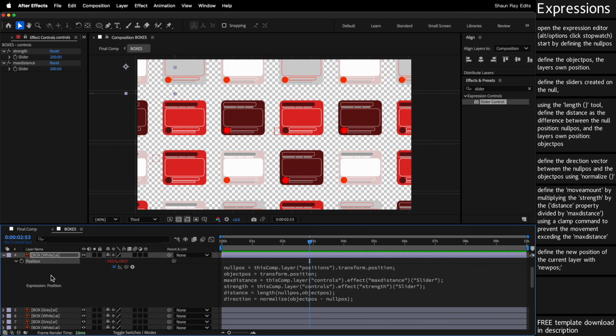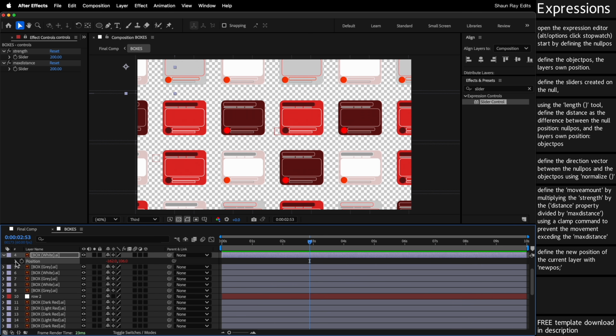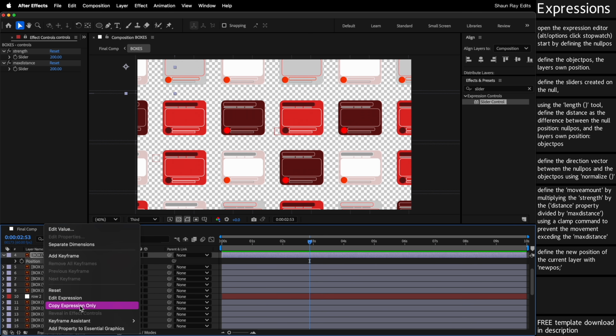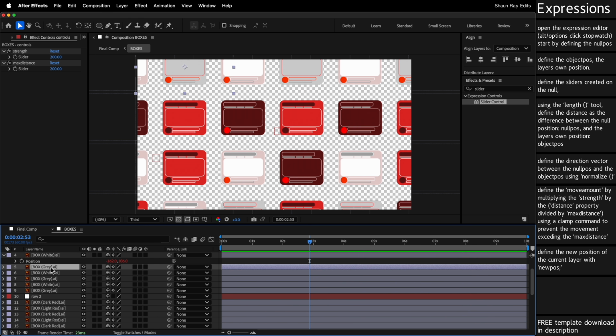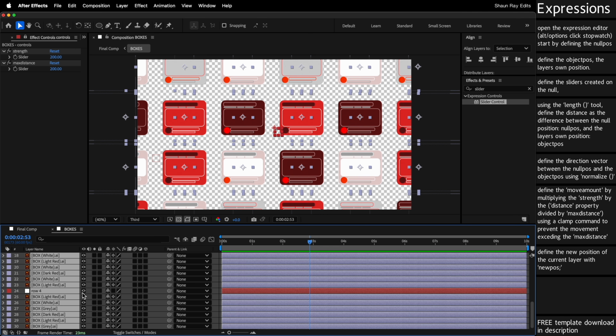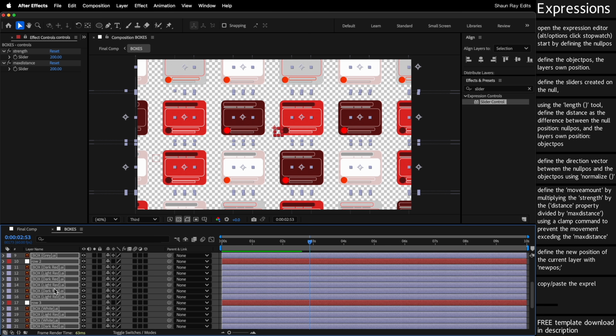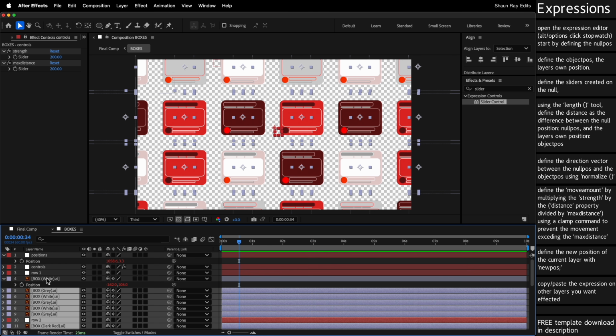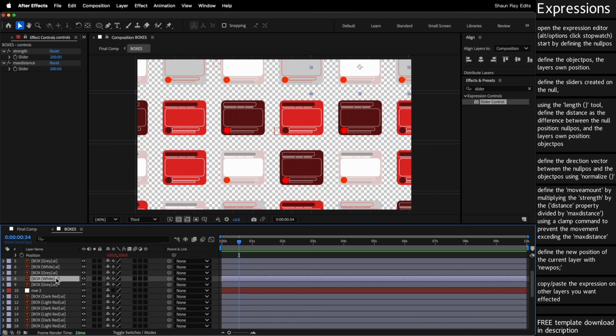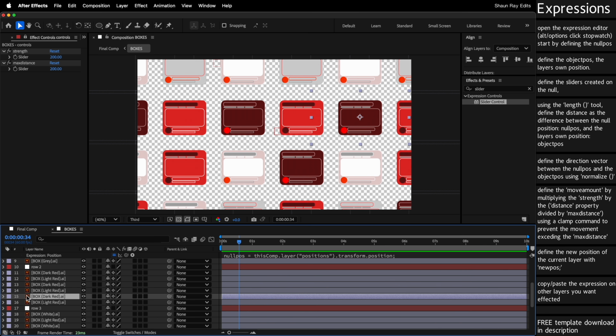We just need to apply it now to every other layer. The quickest way to do it is to right click on the position and click copy expression only, and then shift clicking to select all of the other layers, just paste onto these boxes, and then all of these boxes will have the expression. To check that your expression is pasted properly, you can double tap E on your keyboard and it will open up any expressions on that layer.